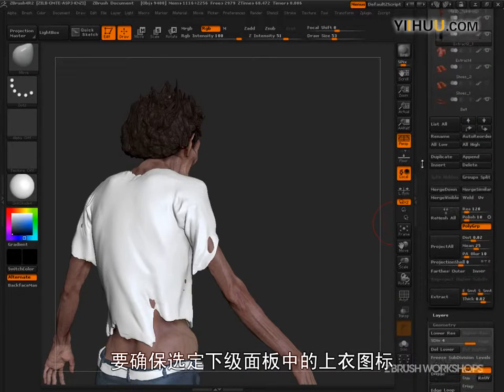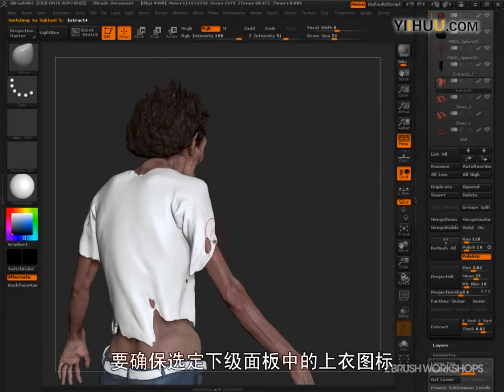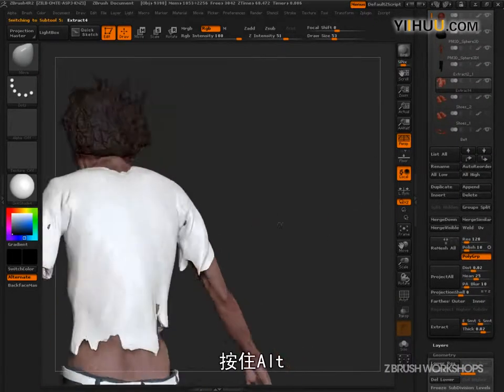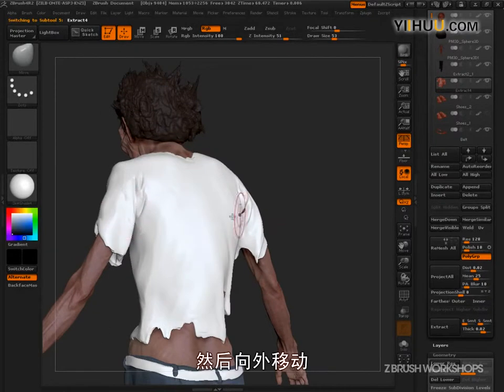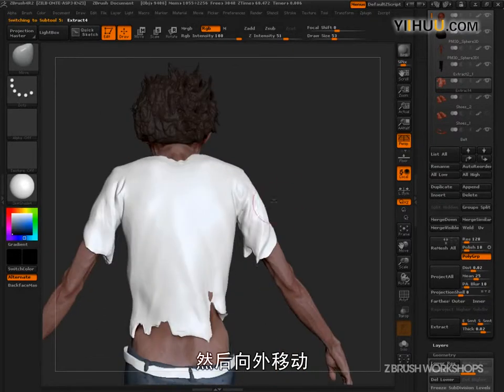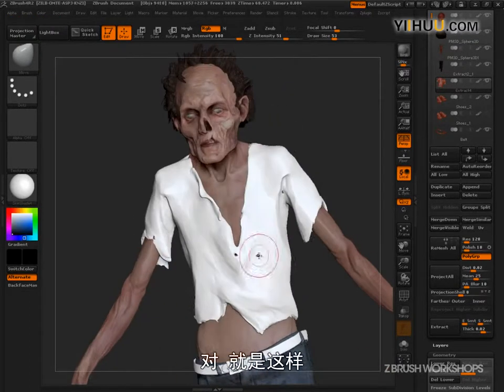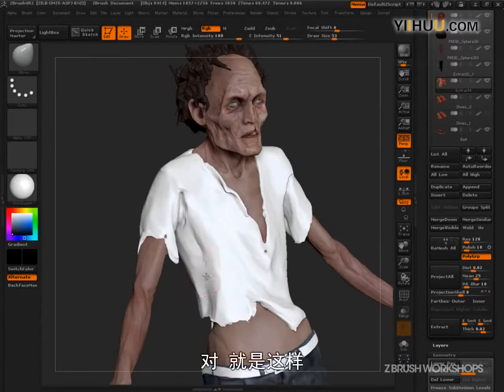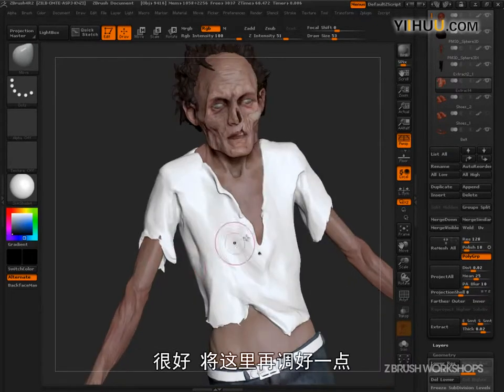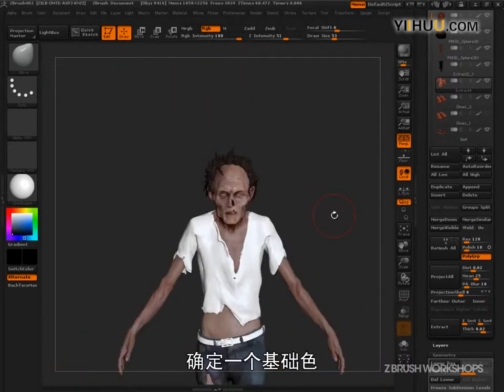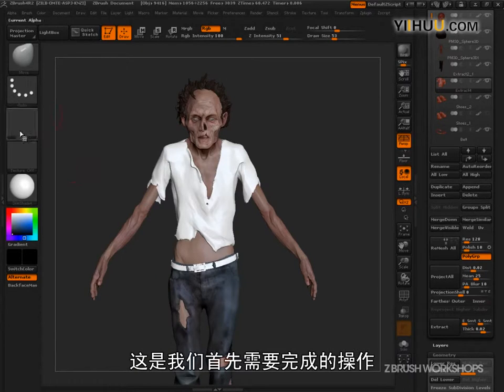So in the subtool palette, I'm going to make sure that I have the shirt selected. Then press Alt and move out. Yeah, like that. Alright, that'll just make it a little nicer. Find a base tone. You know, that's of course the first thing that we need to do.